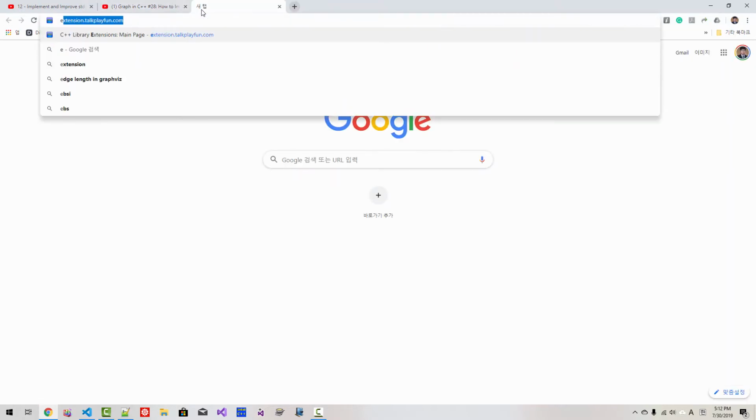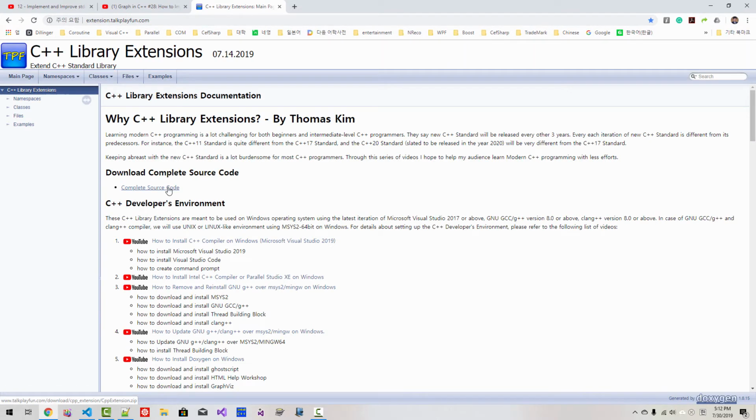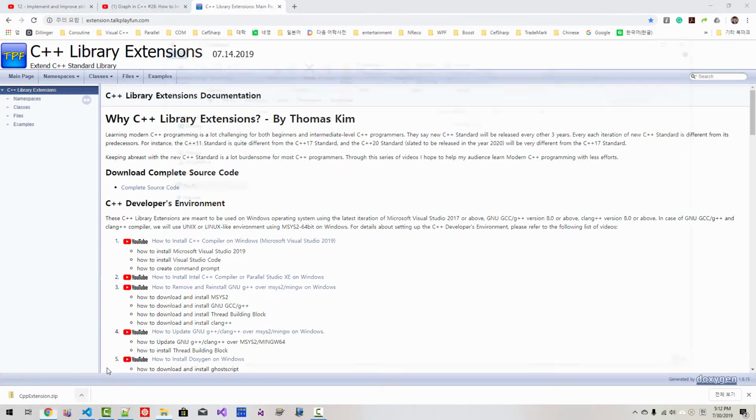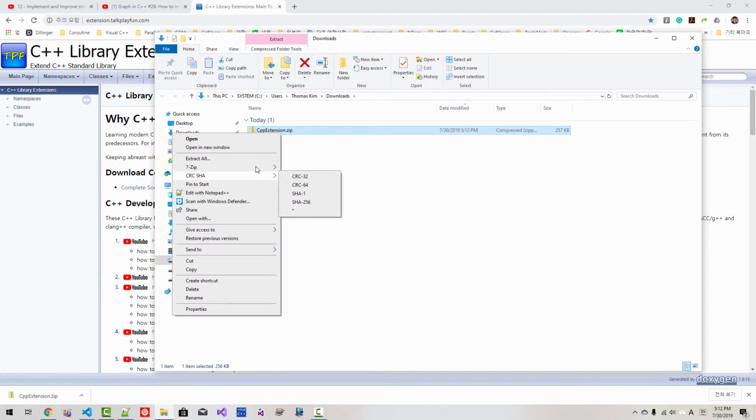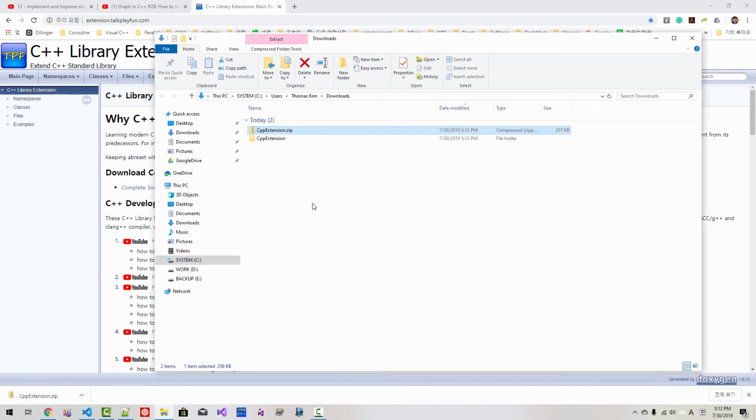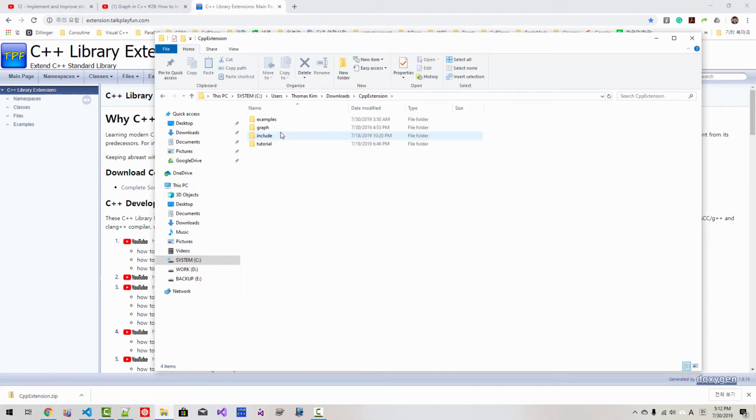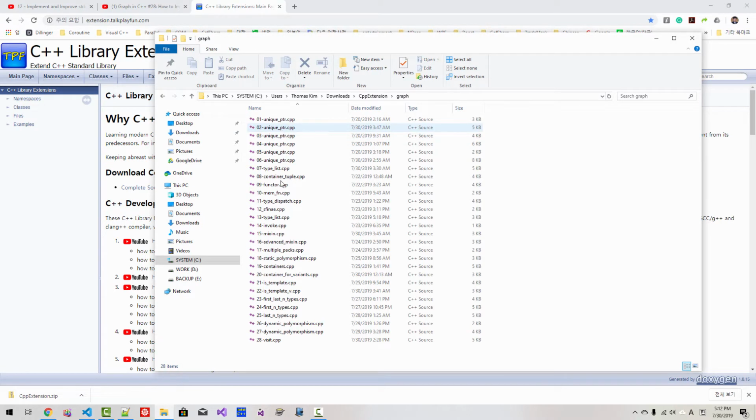Also visit the extension talkplayfun.com website and download the complete source code. Show in folder, unzip the downloaded file. In the CPP extension graph subfolder, you can find 28beast.cpp. We will continue from our previous episode using this file. Without further ado, let's get started.